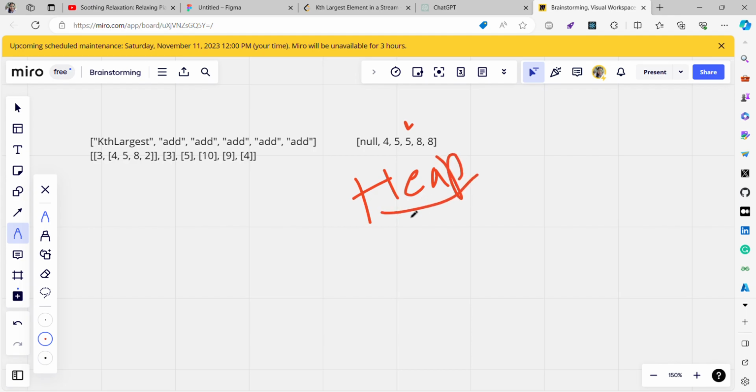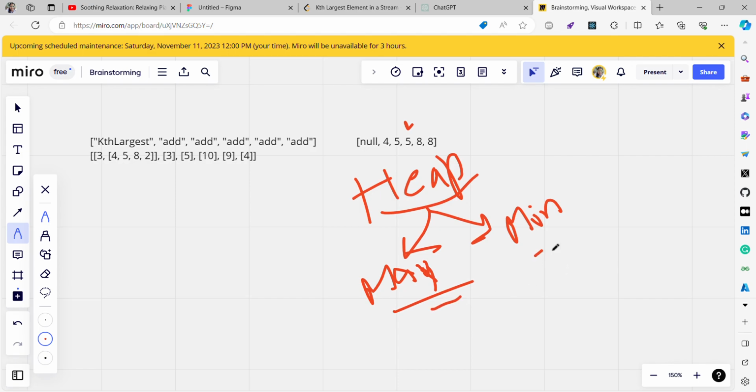Now heap is of two types, one is max and the other is min. I hope these concepts are clear. You should first understand what is max heap and min heap, then you should solve this problem. You can go and search about what is max heap and min heap. It is quite easy to understand, and I will tell you a little bit while solving the problem.